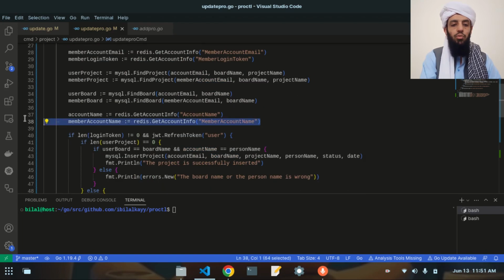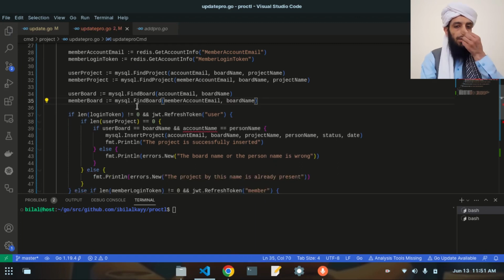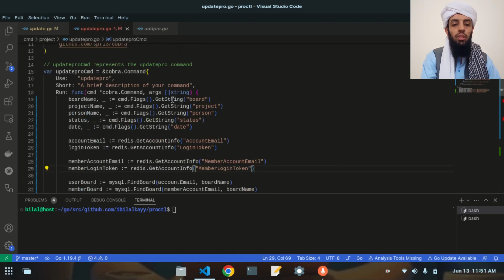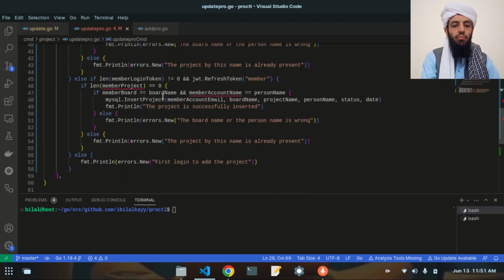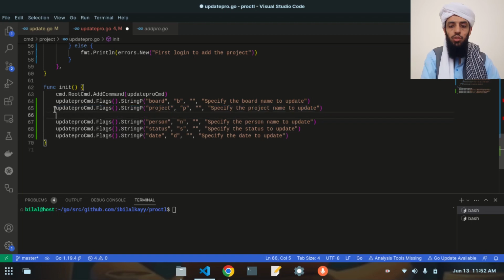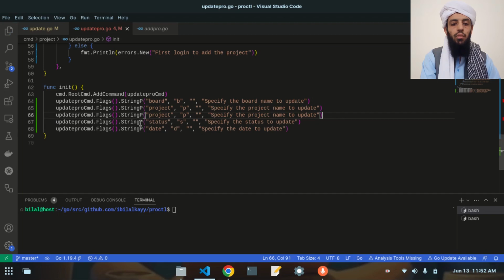The first thing is to remove the account name, and the next thing to remove is this user project and the member project. After removing this, I will first of all change the name of them. Let's remove add, and here I will write update. Now after that let's copy this one more time and paste it, and remove this person from here because it is not required for updating the project.